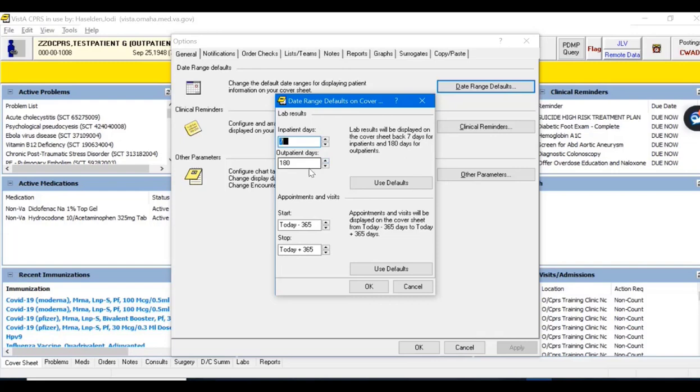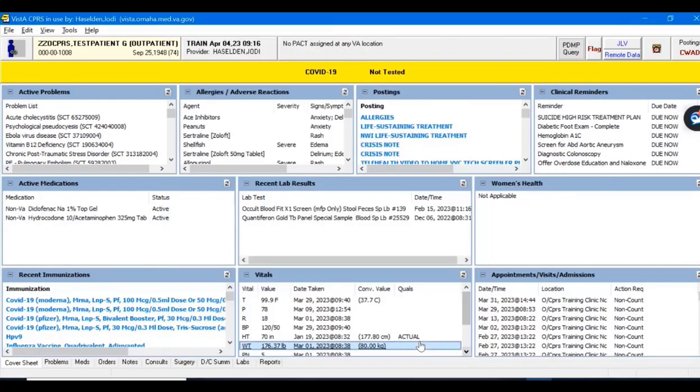So you'll see this is 180. I can change it to 365. Okay, and okay, and it'll update the date. If I refresh the patient, it'll give me a full year. Women's health. Unfortunately, we don't have any female test patients, so I can't show you what that would look like, but if they've been seen in women's health, it'll give you that information here.